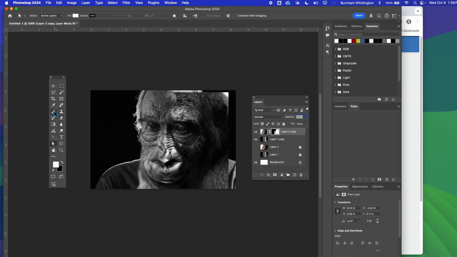Use your brush tool and eventually create that image that has your half human, half gorilla, slowly fading from one to the other.